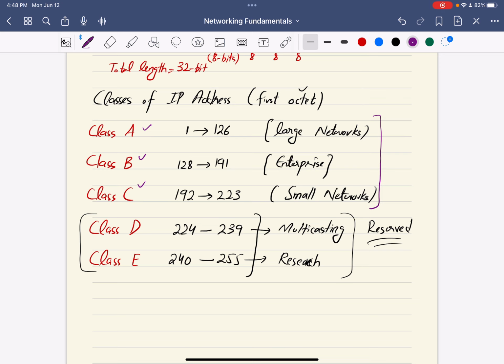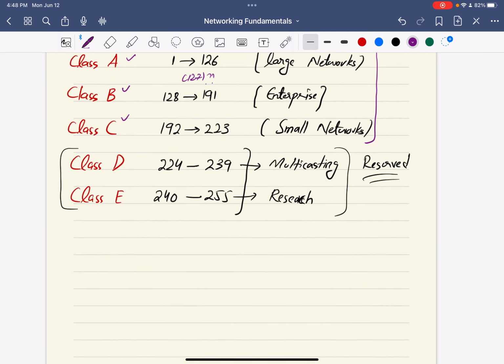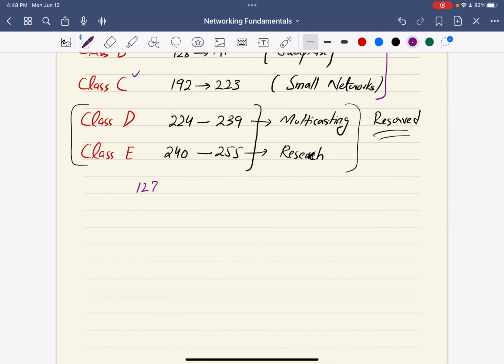Now you might ask a question: we are missing 127 here. Where is 127? We go from 1 to 126, and then we jump to 128. The overall 127.0.0.0 range is reserved for what is called loopback. It's called the loopback address.